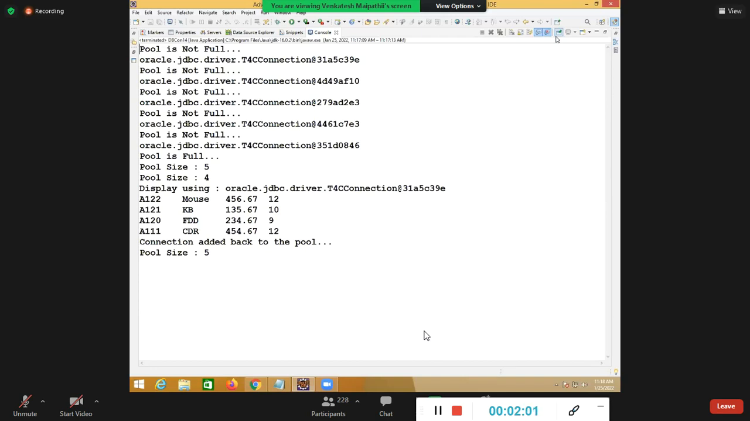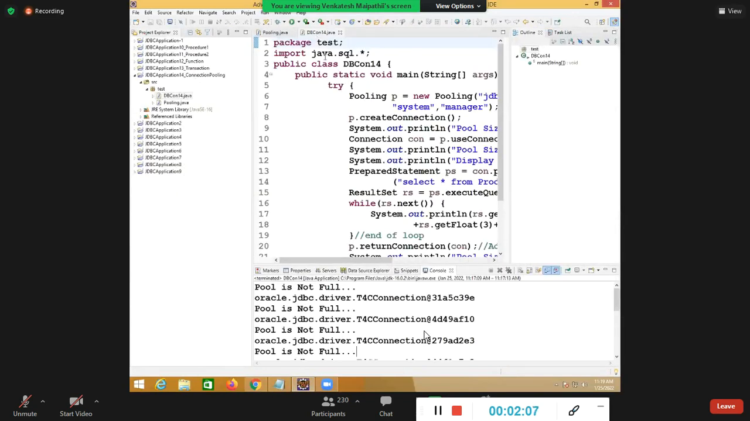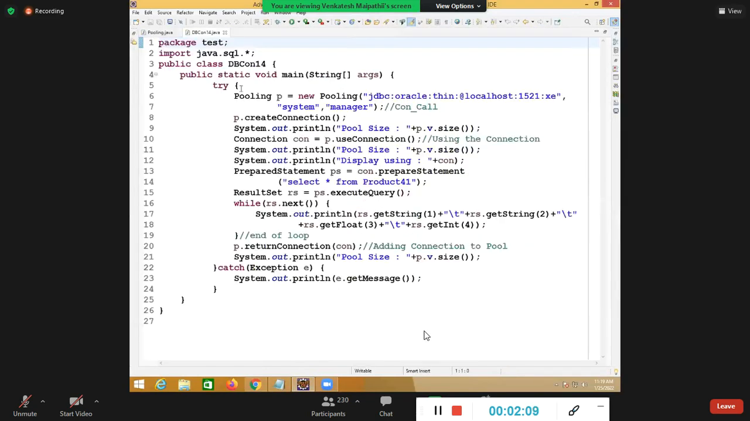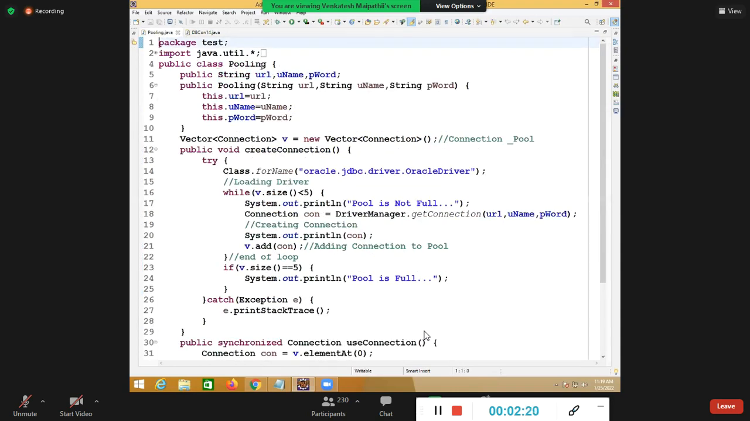It's a theory. Now in our program, what we did, see there, we took one subclass, Pooling, a user-defined class. We took one subclass, so for this class we are creating one object. See there. Just imagine it like this.